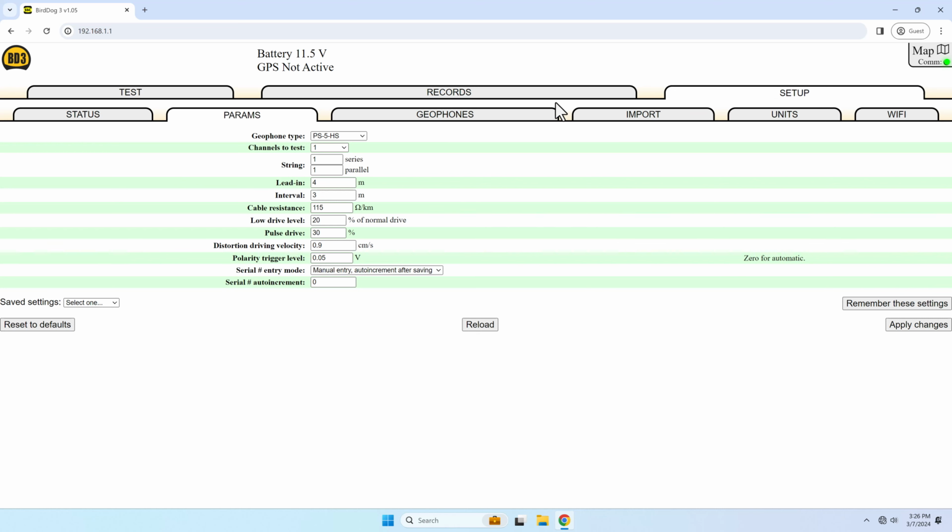Next, select the Setup tab. Then select the geophone type to be tested under the Parameters tab. The listed geophones and their parameters remain on the unit until modified from the GeoTest program. Ensure the sensor is connected to the sensor input cable, channel 1 by default, in the Channels to Test field.